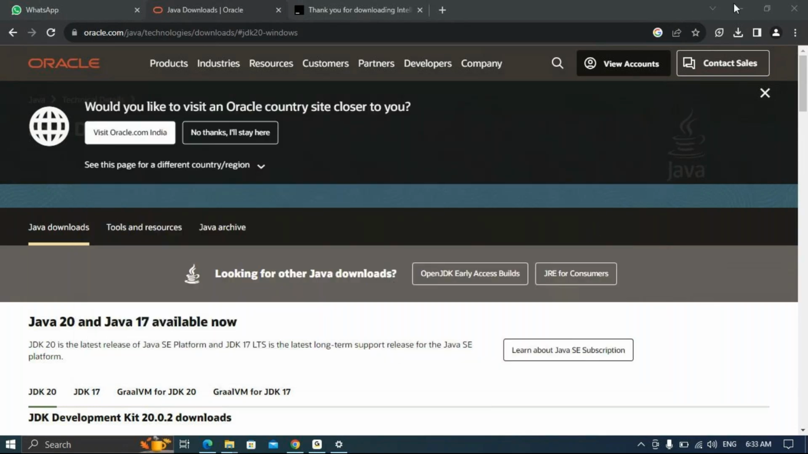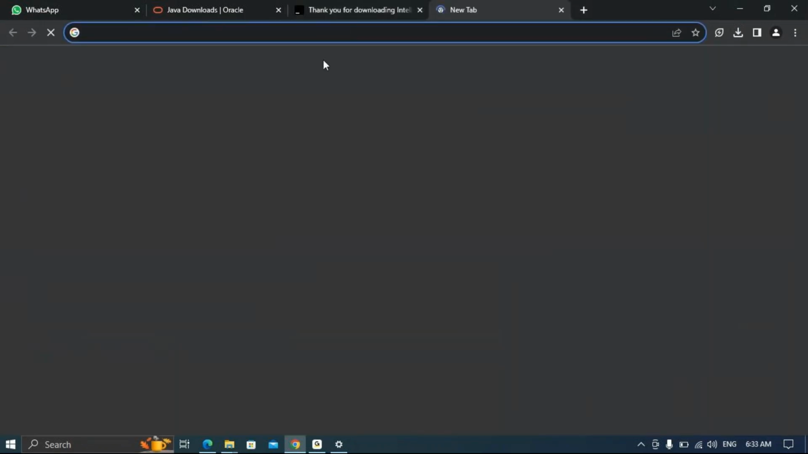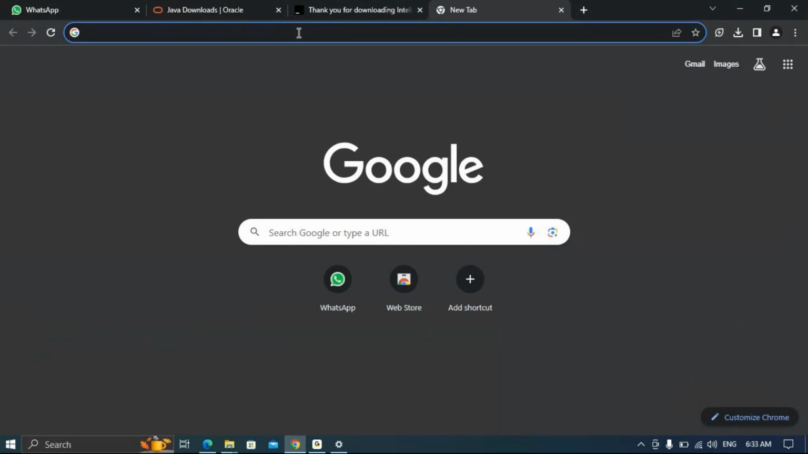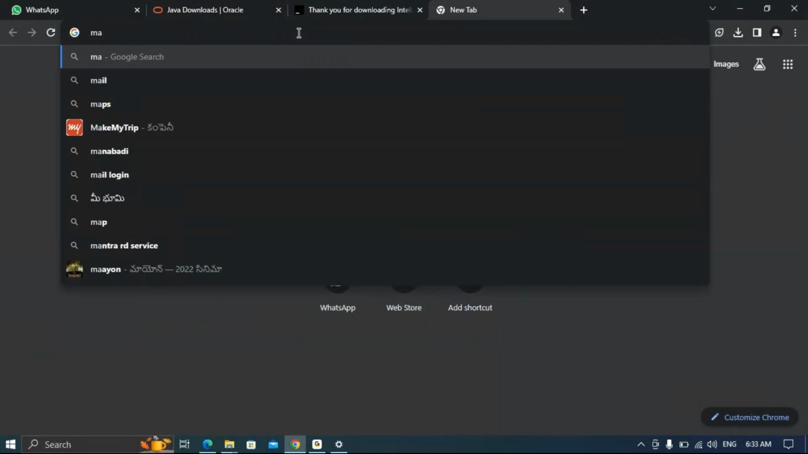Now you are going to download the IntelliJ we downloaded, correct? Yes. Before downloading the IntelliJ IDE, you download the Maven. Just check for the Maven download in Google. No, I don't download that now. Can I download again? Maven download.